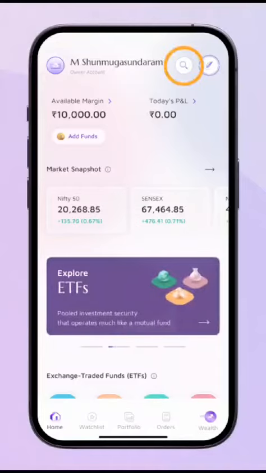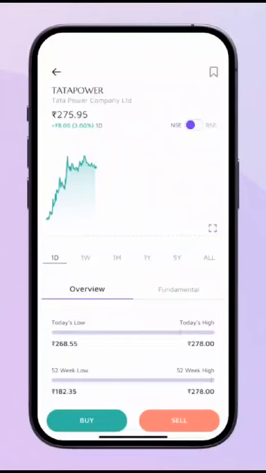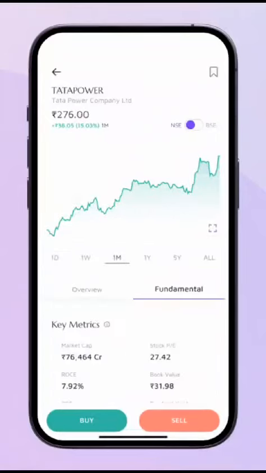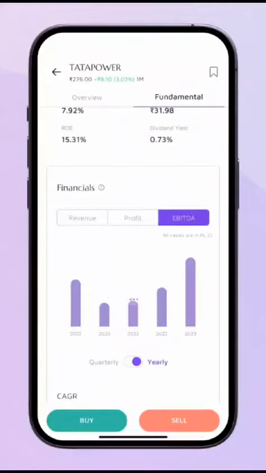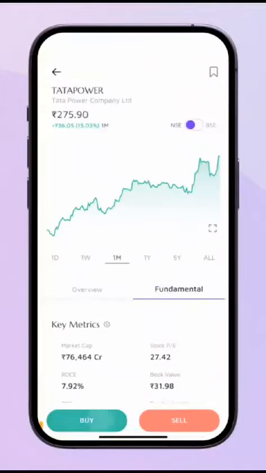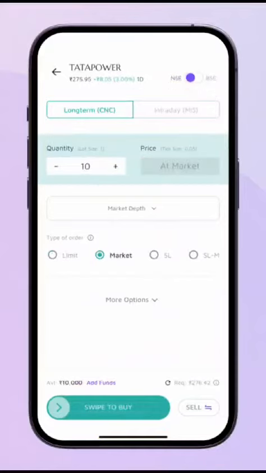Search for the stock by typing its name in the search bar. You can also check the stock's price chart, overview, and fundamental details. Tap on Buy if you want to buy the stock. Select your preferences and swipe to buy, and your order is successfully executed.